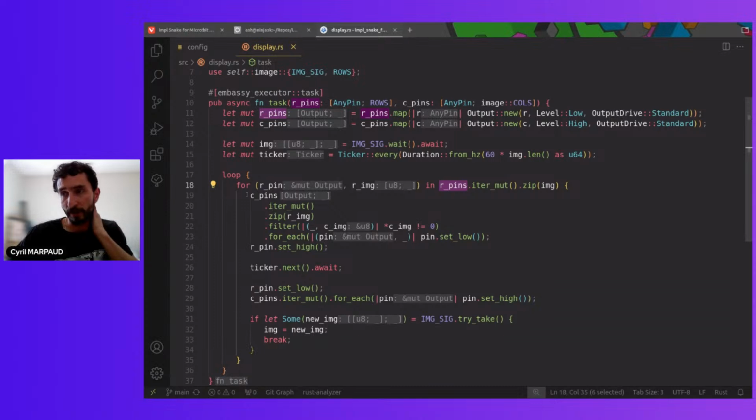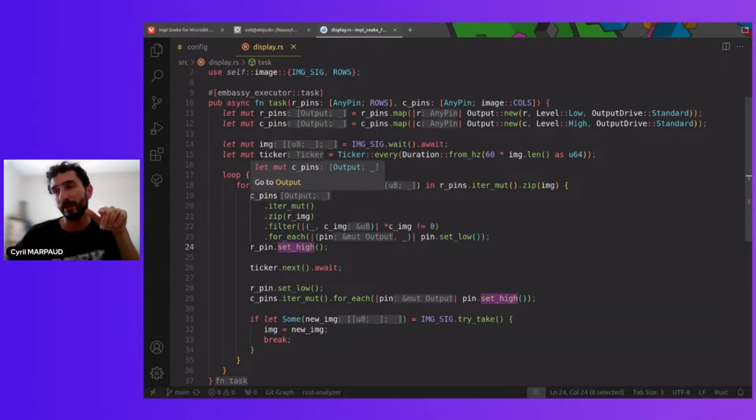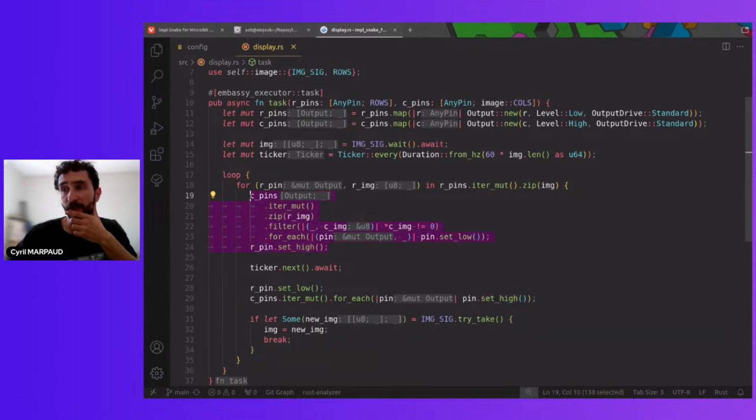And for each column that has to be turned on, we set it low, and we set the row high. Having a column low and a row high is the only combination that will get a given LED turned on for electric reasons, specifically on that board. This is how they're connected to the microcontroller. So once we have turned the right LEDs on, we wait for one tick, and then we turn those LEDs off, and we move over to the next iteration of the loop.